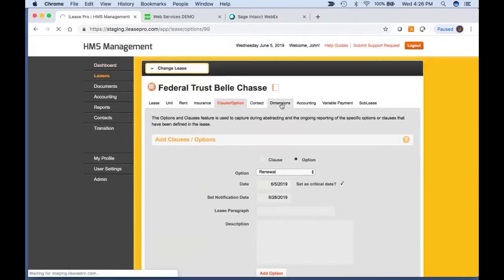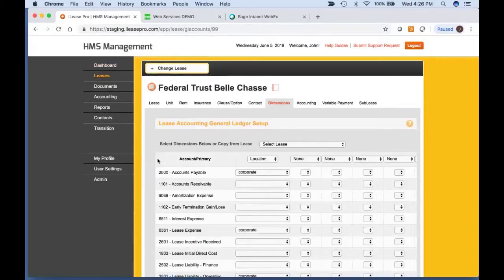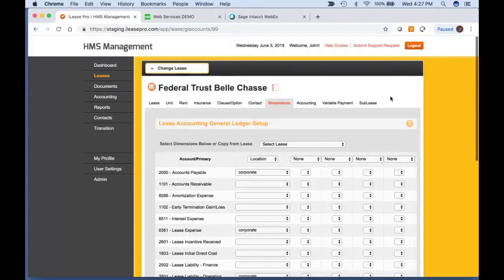We offer the ability to define dimensions across all the different GLs for any of the dimensions that are downloaded from Intacct. So the administrator can go in, once attached to Intacct, click on a button, and it'll download all of the dimensions that are currently defined, and then you can apply them across leases.